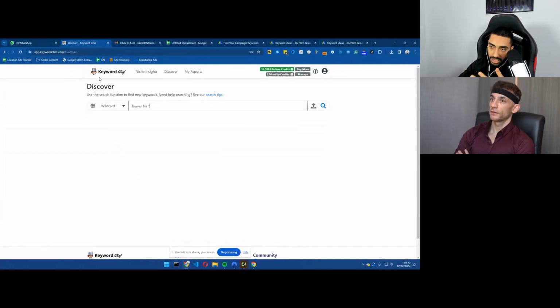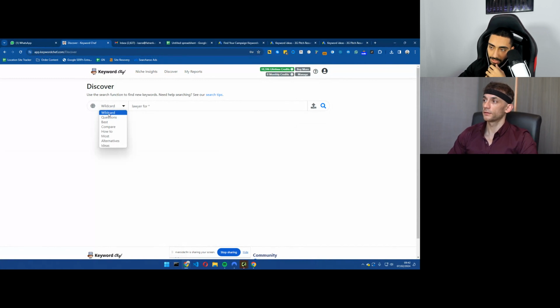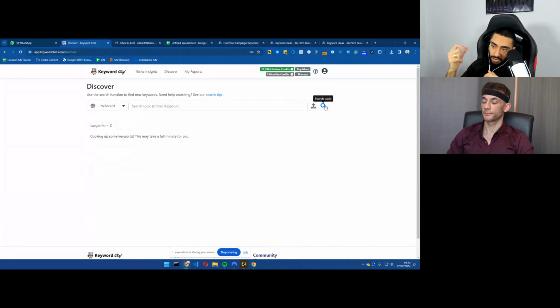So let's go into my paid tool. So this is Keyword Chef. I'm sure people would have heard of this, but I'm using the wildcard feature. You do have questions, best, compare, how to, most, alternatives, ideas. But the wildcard feature is my personal favorite, because you can do something like lawyers for and then star, and essentially the star is going to get replaced with different variations.